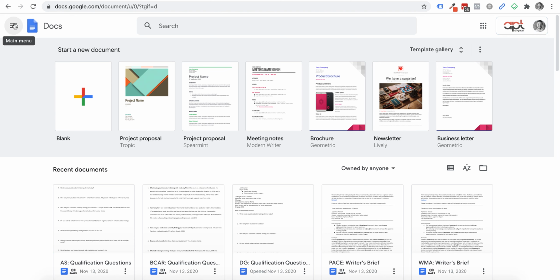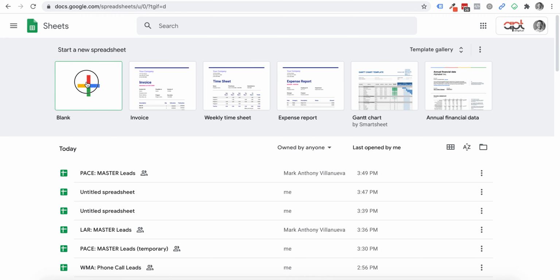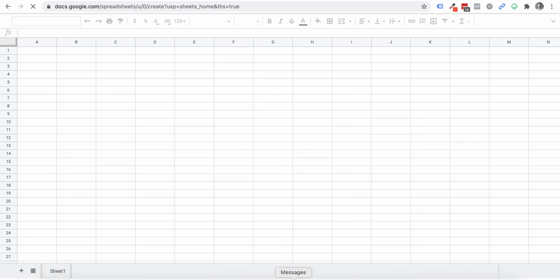Then up on the top left, click this main menu button, and on the slide out menu, go ahead and click Sheets. Once this Sheets page loads, we're going to want to start a new spreadsheet, and you go ahead and use the blank spreadsheet.